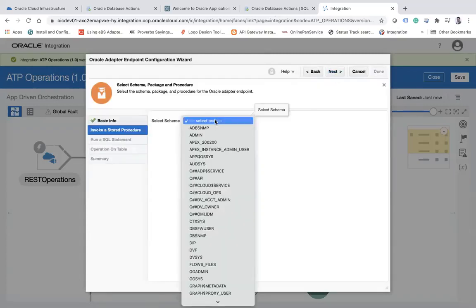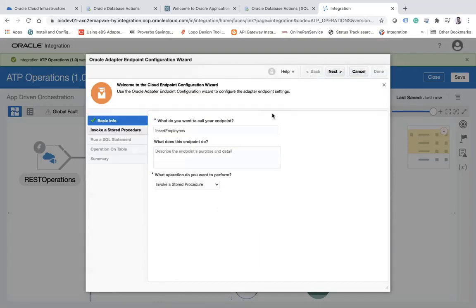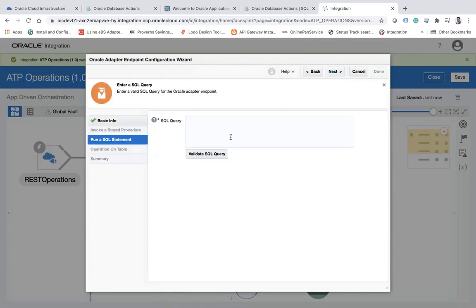You have to define the schema. You have to select the schema where your packages are, and then select the package and the corresponding procedure. But I don't have that as of now. You can run a SQL statement, select, and then you can perform a query here. Let's say select star from employee.